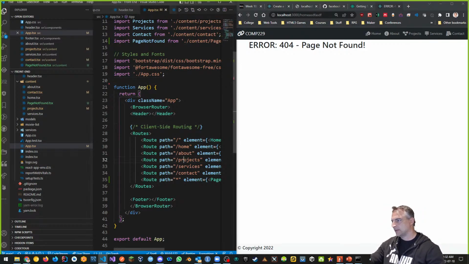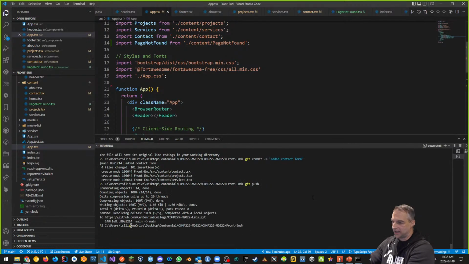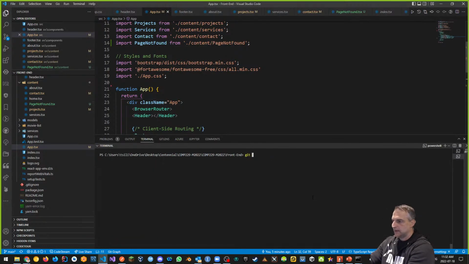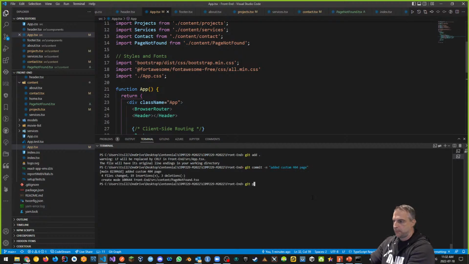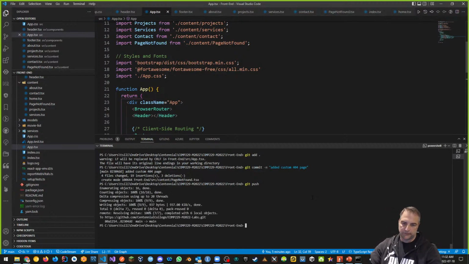Okay. So that's good. Let's put this up on GitHub and we're done for the day. So it's kind of an intro to React. Git add dot, git commit -m, we'll say added custom 404 page. Git push. Any questions around this part?